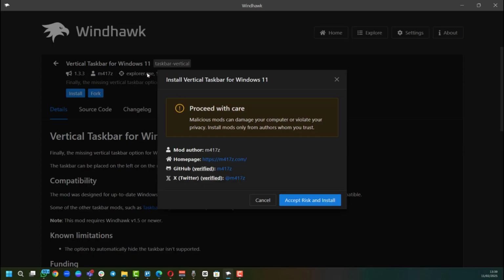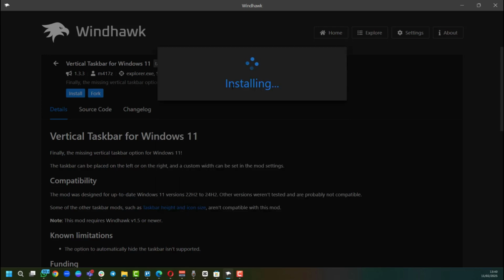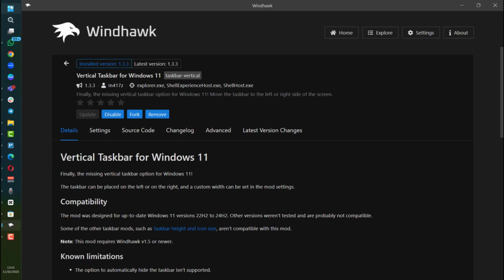As usual, when downloading mods with Windhawk, Windows would respond by giving you this security notification about malicious mods that can damage your computer. But we're okay with this because we want to have our taskbar on our left, so we're going to click on accept risk and install. Going to wait for it to install after a few moments. And now, as you can see, we now have our taskbar on the left side vertically arranged on our screen.